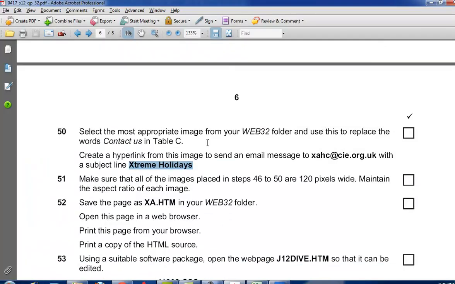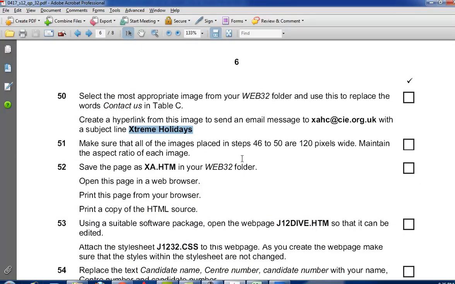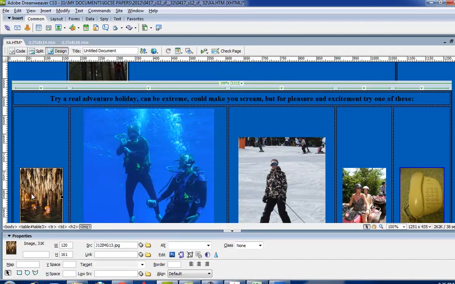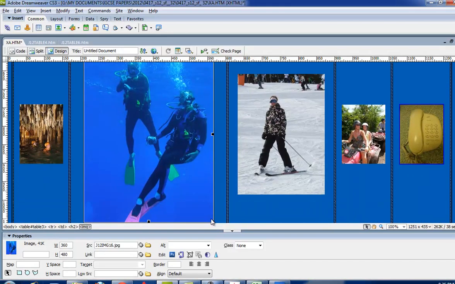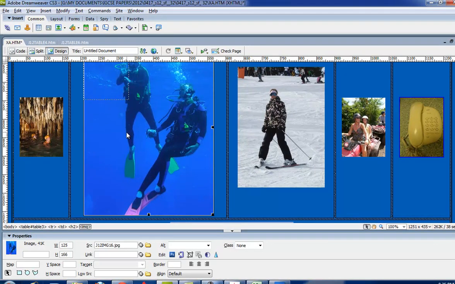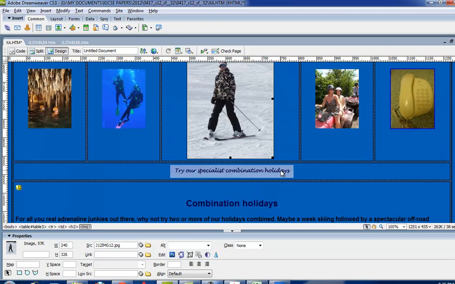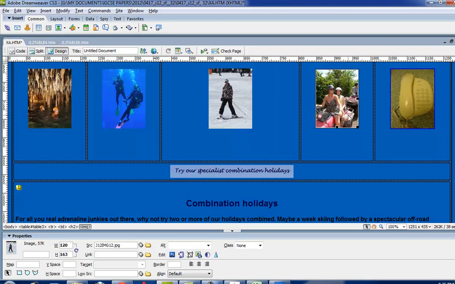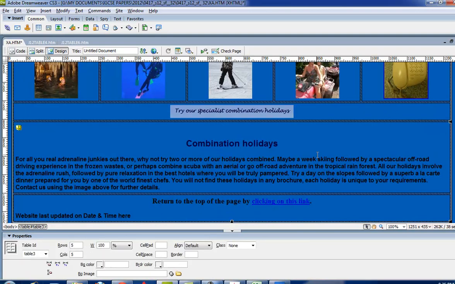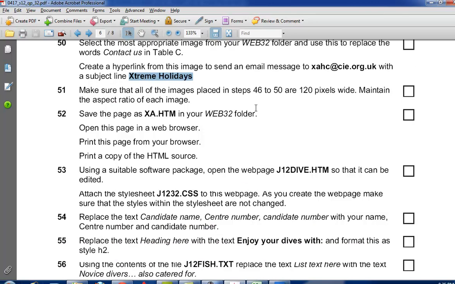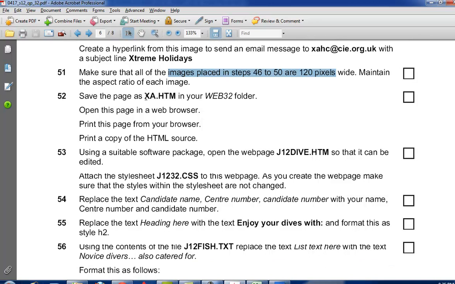Make sure that all images placed in this step are 120 pixels wide, maintain aspect ratio. So 120 pixels wide, hold shift and make it 120 pixels wide. Save the page as this in your folder.